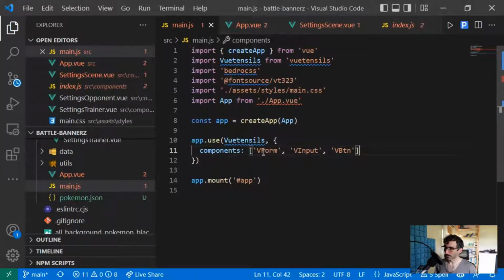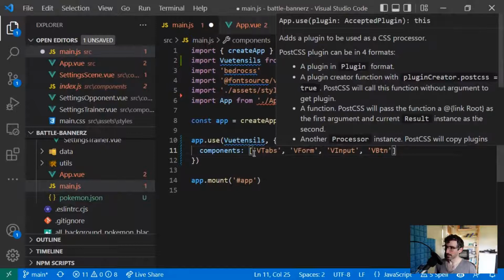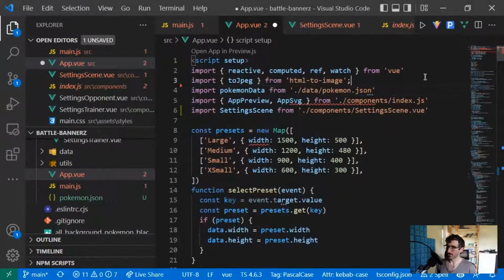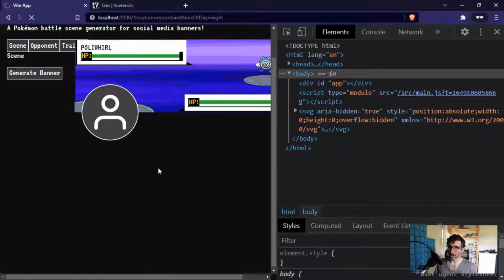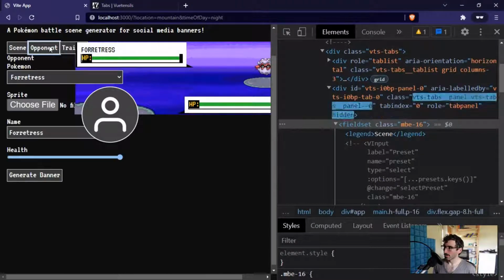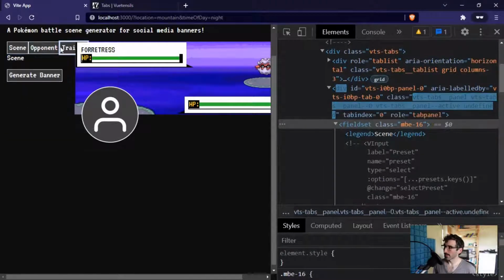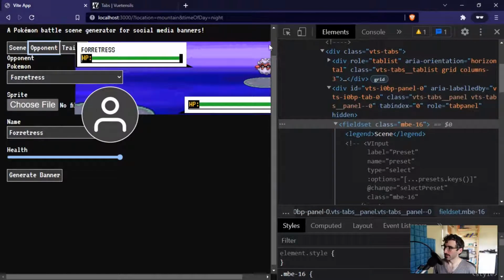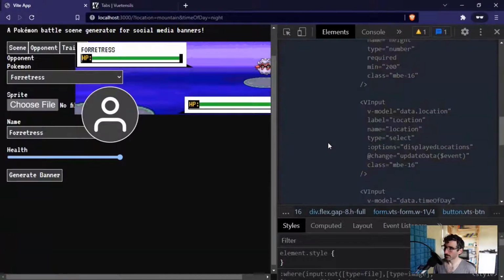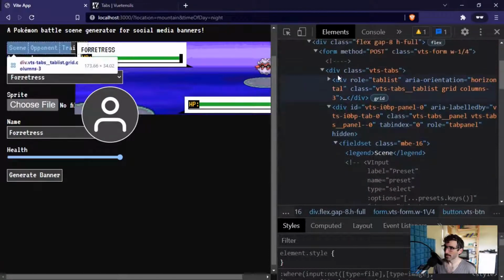We can test that everything is working by going to our app and removing the reference to those components. So now they're no longer locally registered. They're only globally registered, which means we can put them in any component throughout our application and they will work. So looks like the tabs are working fine. The inputs are working fine. The button is working fine and the form is working fine. Great.